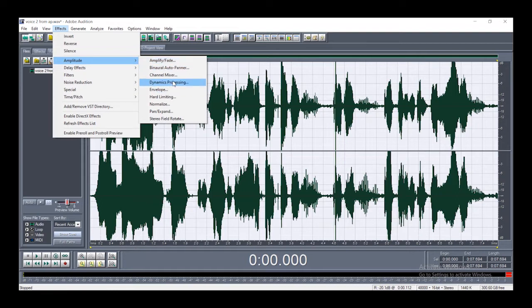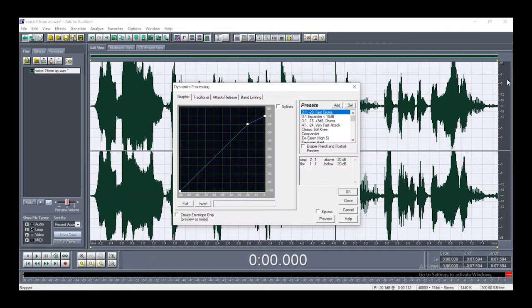I want to zoom into dynamic processing. So let me go to dynamic processing, add fast drums. Fast drums. But again, let's play around with this. Let's go to limited drums and see how it sounds.